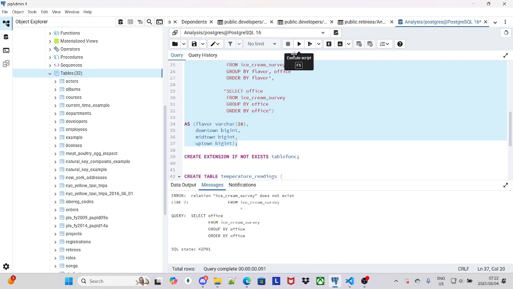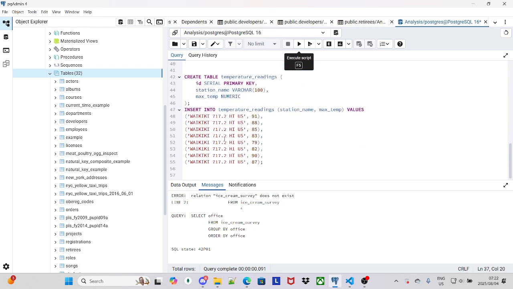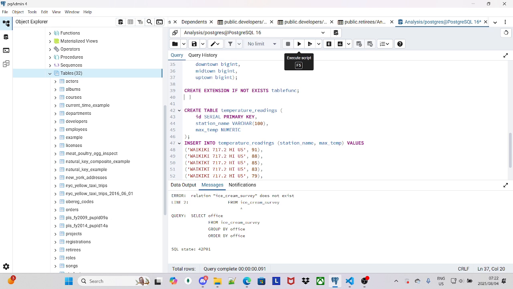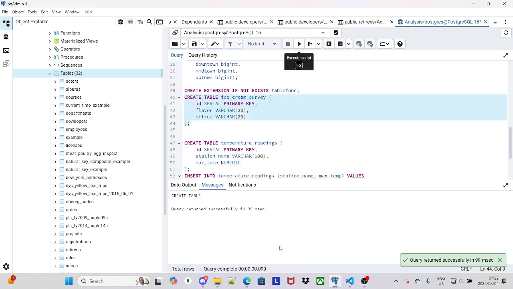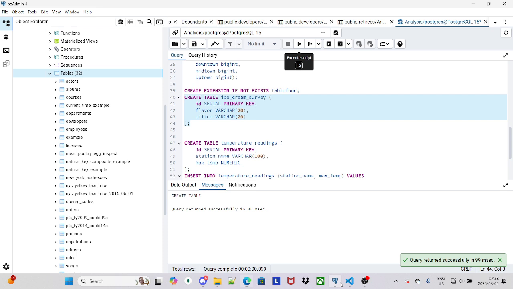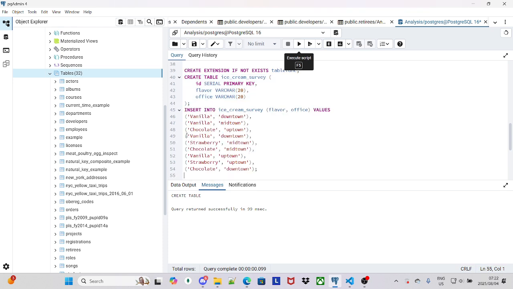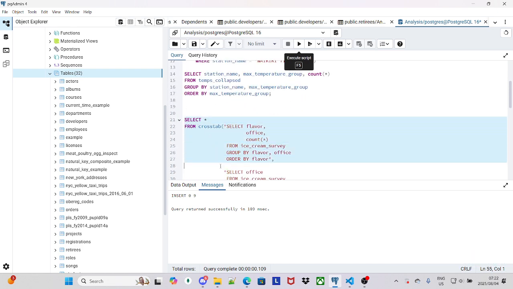You're still going to get an error. Yes, I knew it. It does not exist. Select office, ice cream. Okay. Create the ice cream survey table. We're going to create it and put in the values inside it. So let me put it here. Create table. And then we need to insert our values inside it. Now let's run the select statement and see what we get.